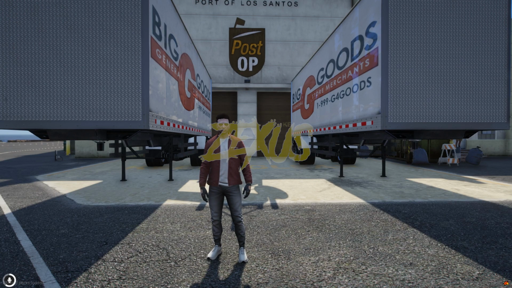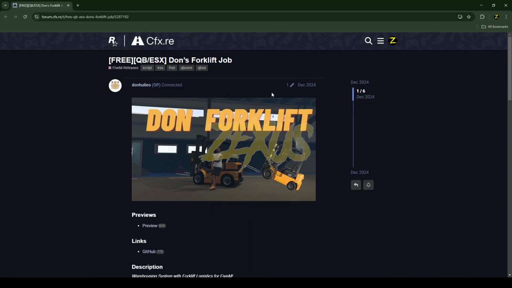In today's video, we are going to install a forklifting job script into our FiveM server. So without any further ado, let's get to the installation process. This is the script which we are going to install into a FiveM server. The script name is Don's Forklift Job. I'll provide the link in the description below.